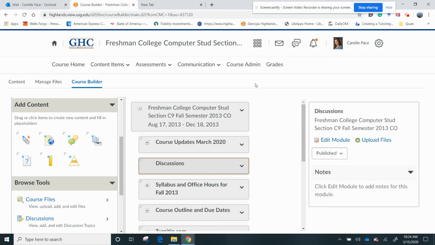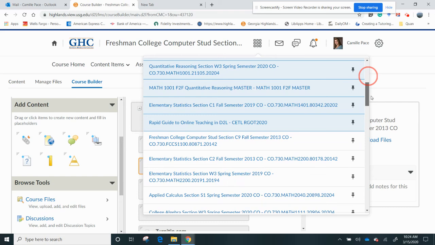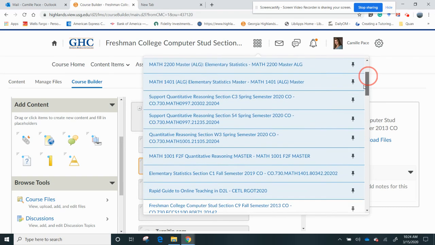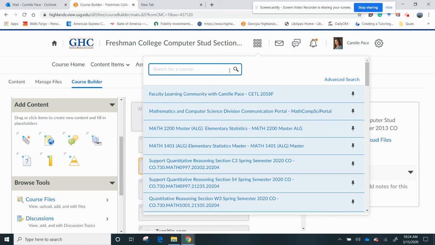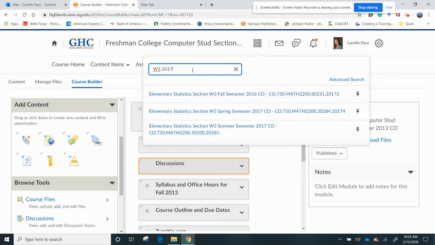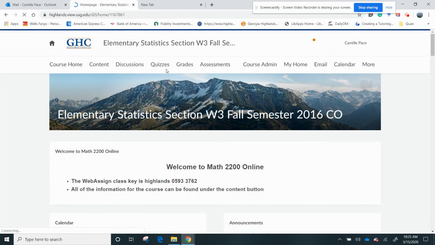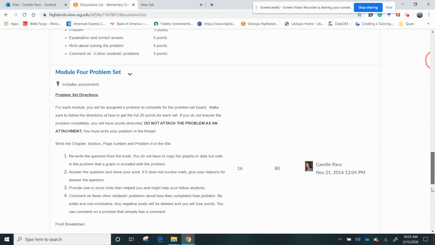I'm going to go to a different class so you can see how we can build stuff, so how you can link more stuff that you already have made. So let me go to an old class. Sorry about this. Let's go here. So this is an old class that we have, and we have discussions in here.